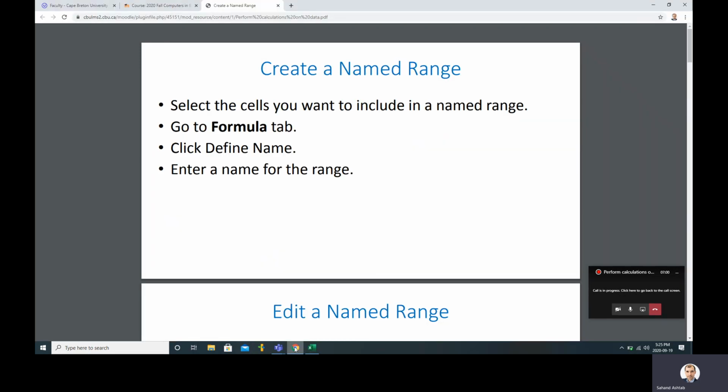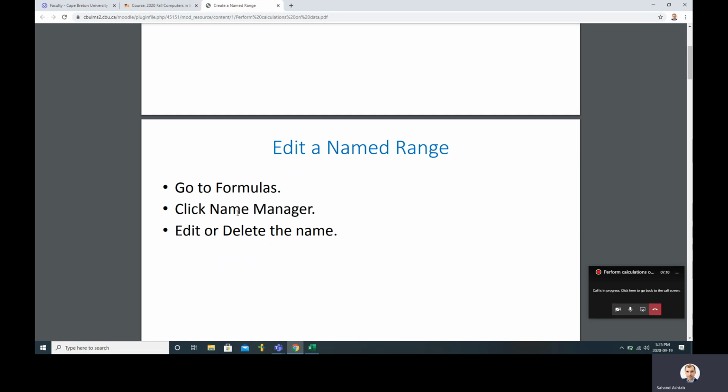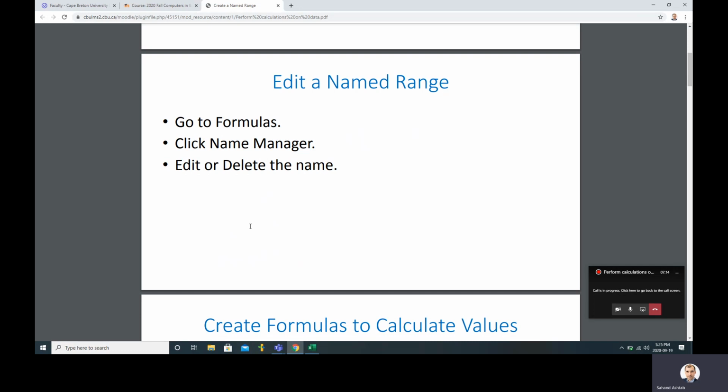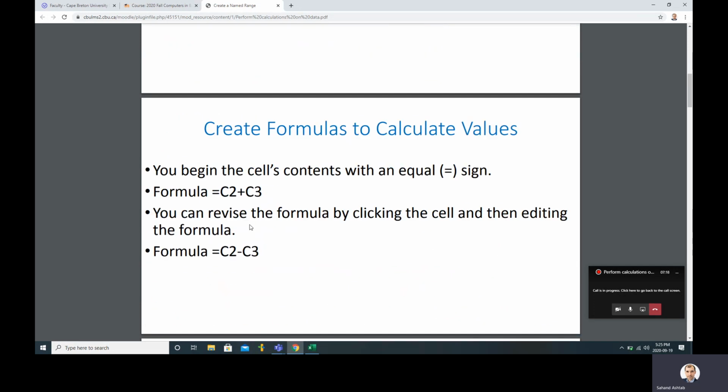So back to PowerPoint slides, how to create a named range and how to edit a named range. So we go to formulas, we click on name manager, and we edit or delete the name. These are just some highlights of what we just did. Now, creating formulas to calculate values.